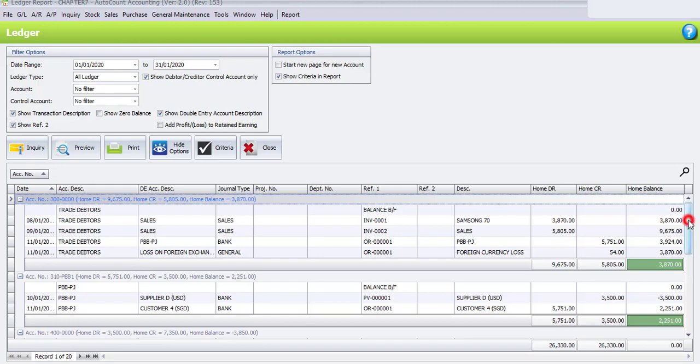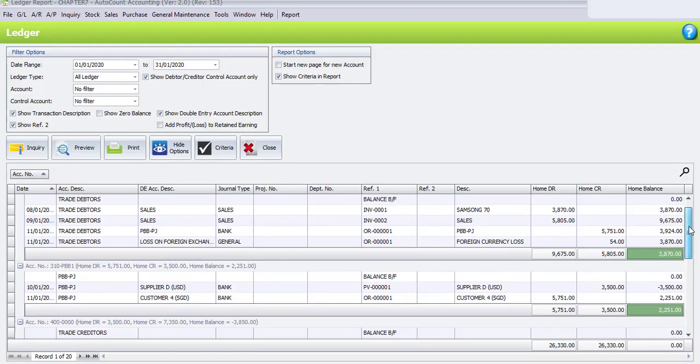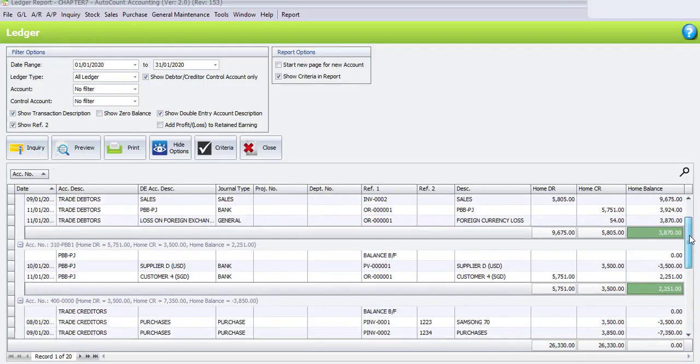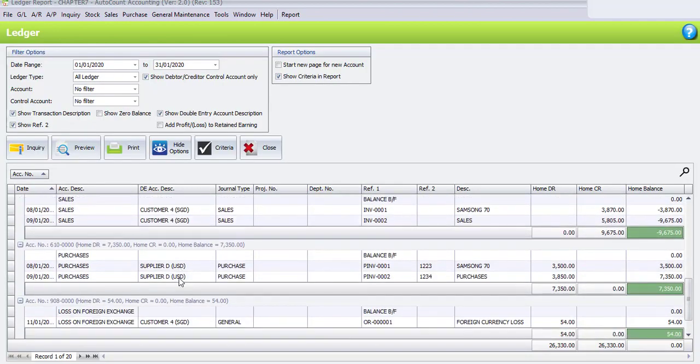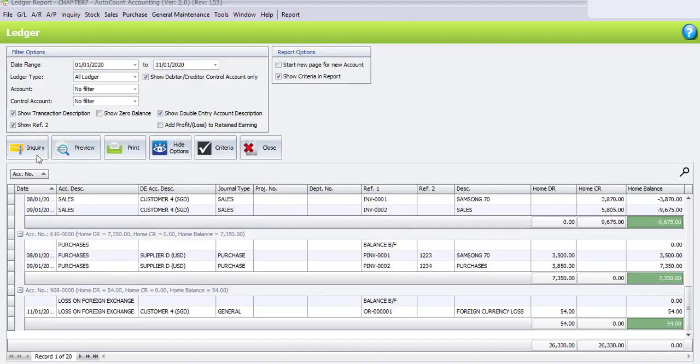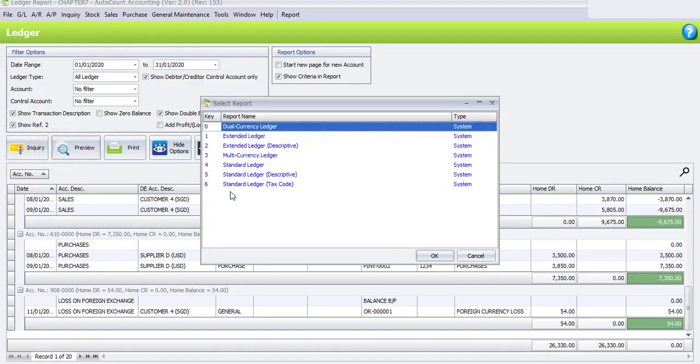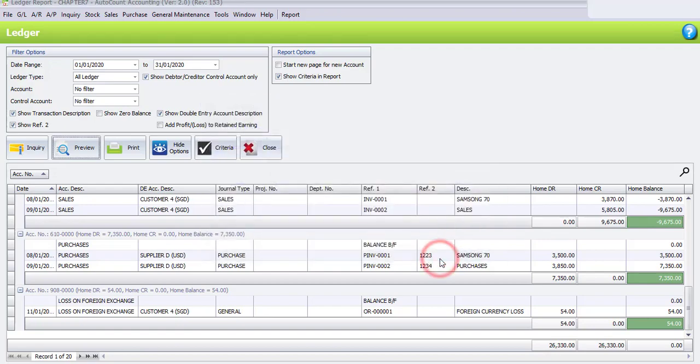As you can see here, this is the summary of the transactions that involve sales and also purchases from the supplier D of USD and also for the customer Ford. If you want to view in a listing format, you may click on preview, and here you may choose which type of report you want to view. We have dual currency ledger, extend ledger, multi-currency ledger, standard ledger, and etc. We can choose multi-currency ledger and click on OK.